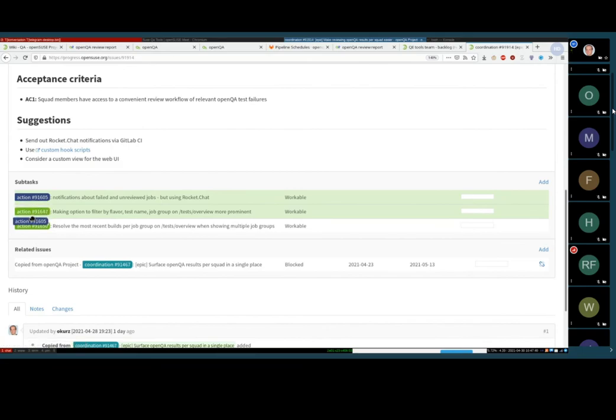The second idea, and these now are two openqa-specific features, is making the option to filter by flavor, test name, job group in test overview more prominent, because the test overview page already has many more possibilities than you might think. So we want to make it obvious from the UI, where you can click something or maybe at least read the help string, which says what you can do, like you can try to add more query parameters into the filter URL. And the third one being resolve the most recent builds per job group on test overview when showing multiple job groups.